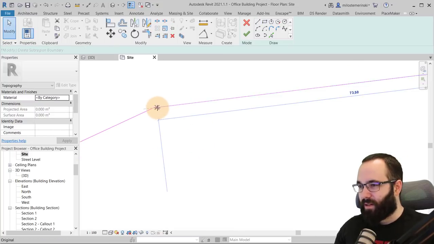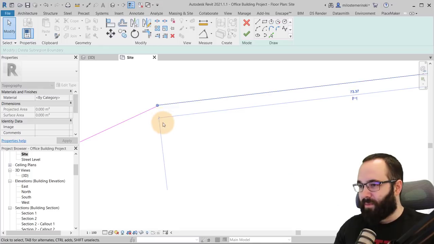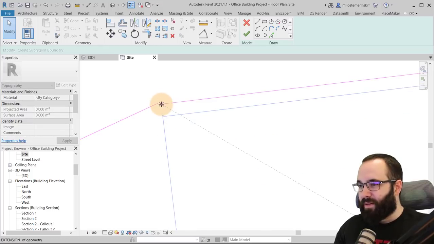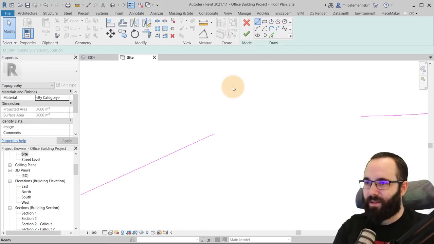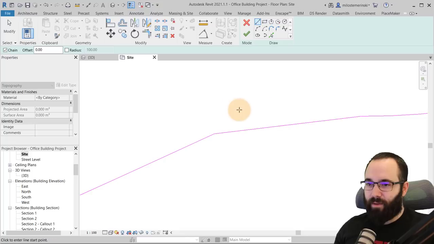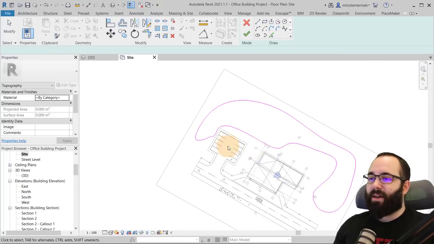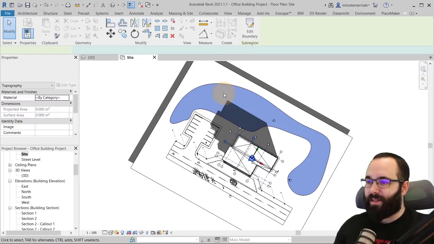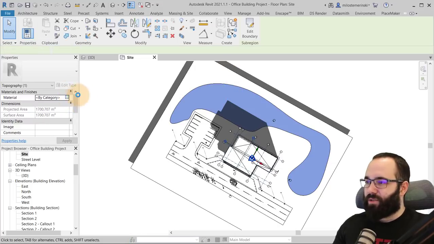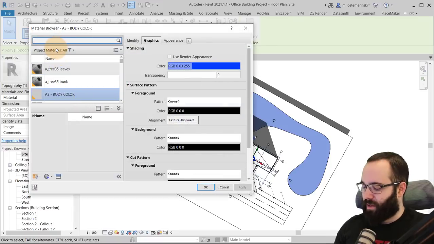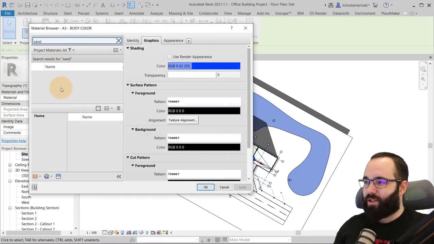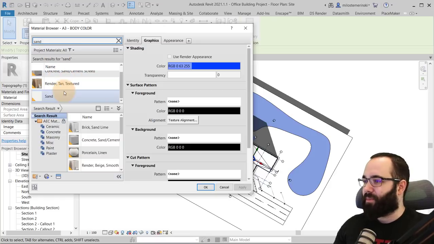Okay, did I connect it properly? No. Sometimes it's really hard to connect these in the end, so let's try that again. Okay, there we go. Okay, so once I have a subregion like this, let's give it a different material just to make it visually different. So I can go and set this to, I don't know, like sand, whatever. It's just a temporary change.